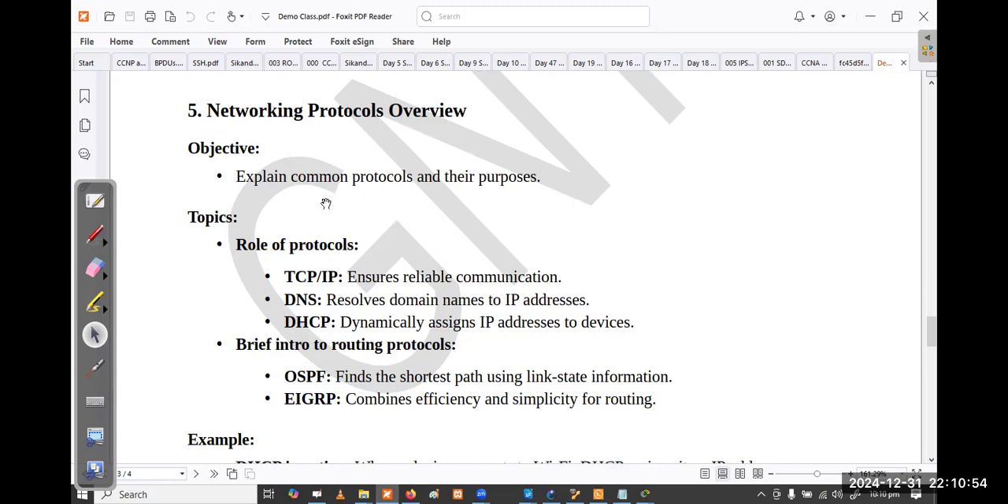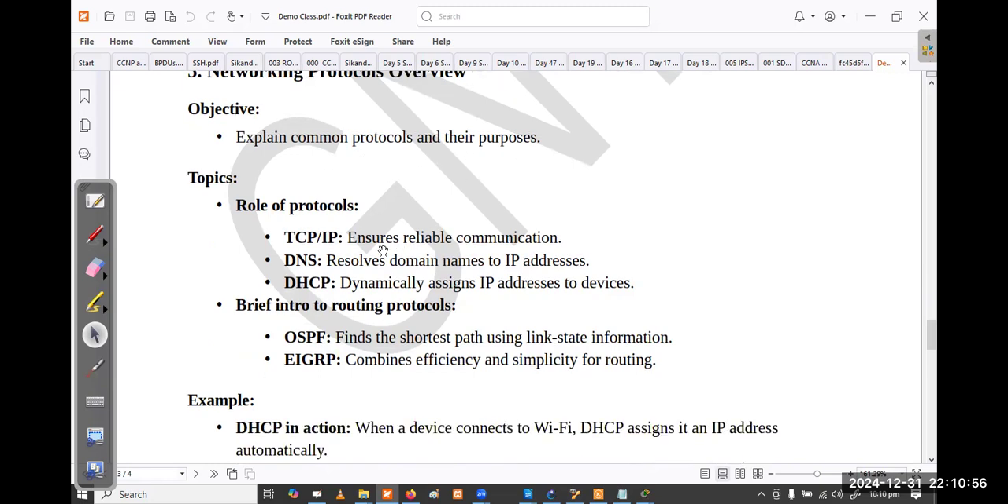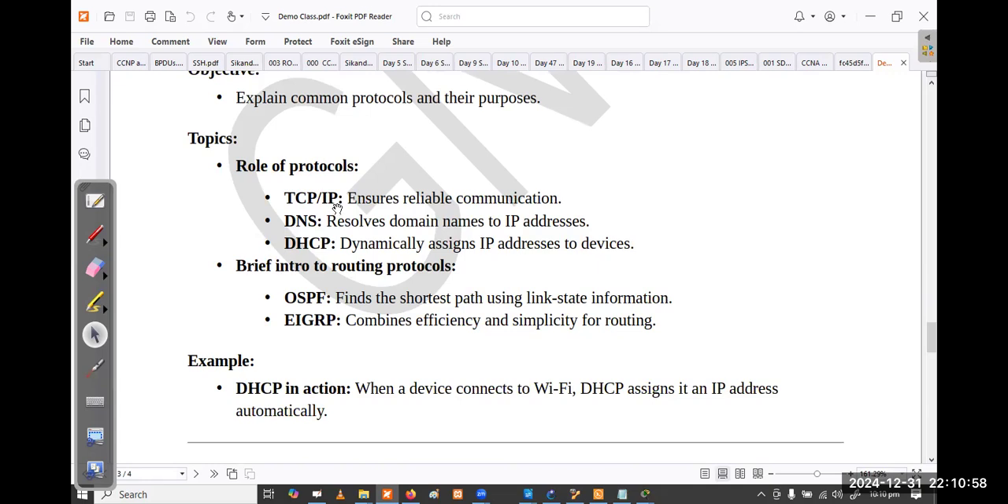Explain common protocols and their purpose. So here you can see TCP/IP. Already you know, TCP is Transmission Control Protocol. It will establish the connections, right? It will establish the connection, and then it will do a three-way handshake. The three-way handshake is done by TCP, and this is to establish the connection and transfer the data.